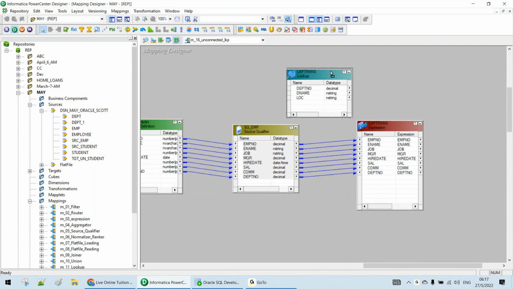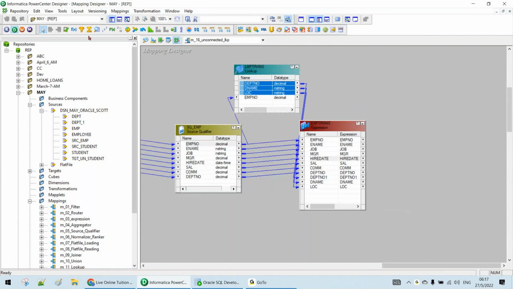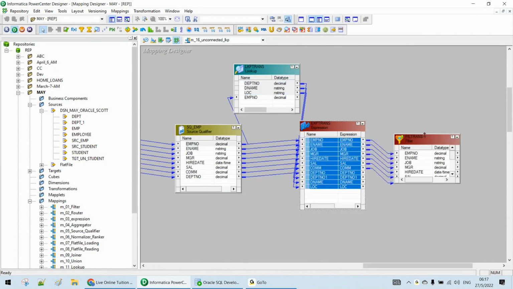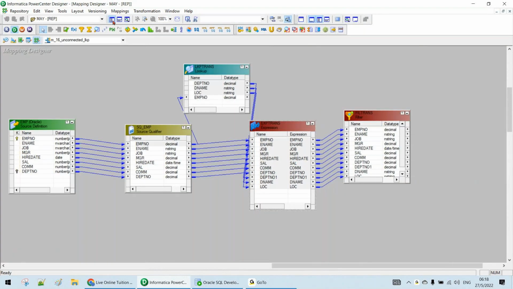Based on the employee number equal to employee number, we are going to drag the required columns from here, and later we are using whatever transformations you want. You can have a filter transformation, and you can connect to a target table. Everything we are doing like this. But there is a transformation. See, this is the connected transformation.